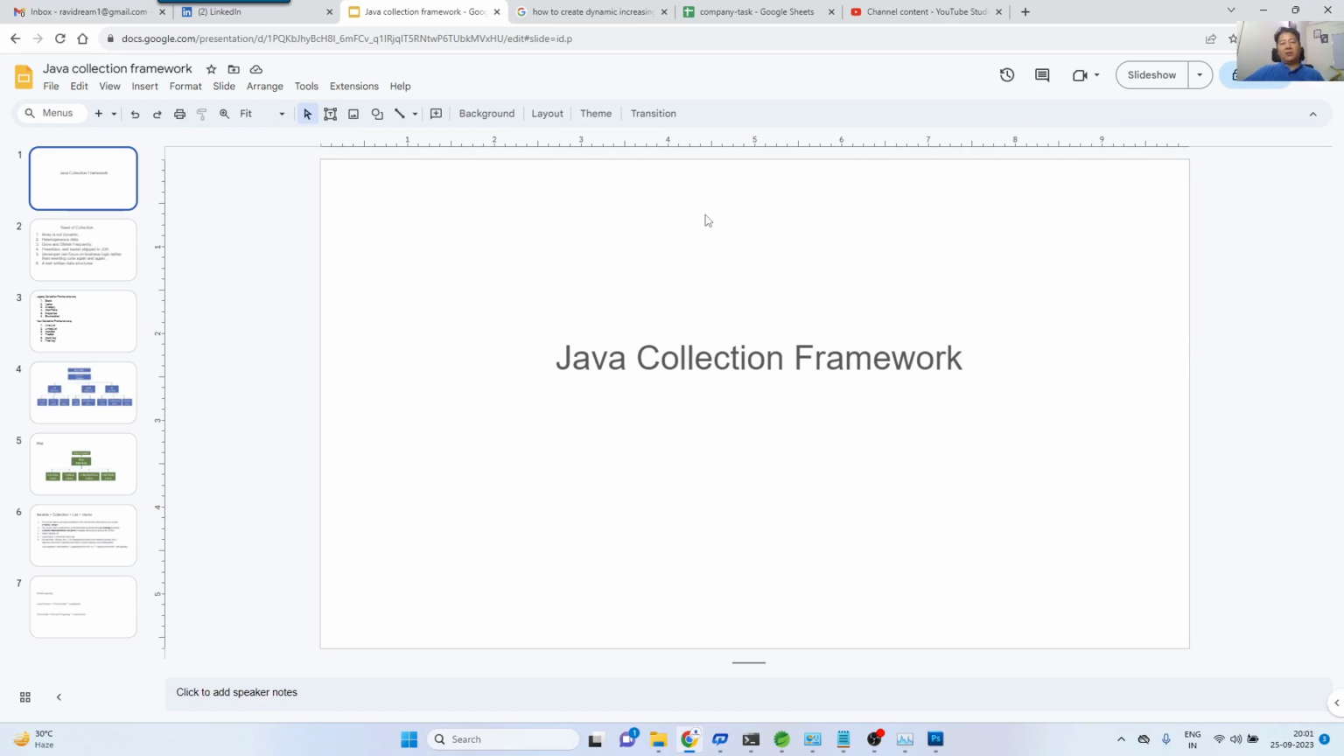So in this session, I'm going to discuss the Java collection framework. So the Java collection framework is a collection of different data structures that you are going to use in your programming.